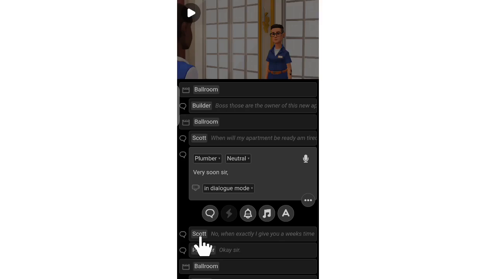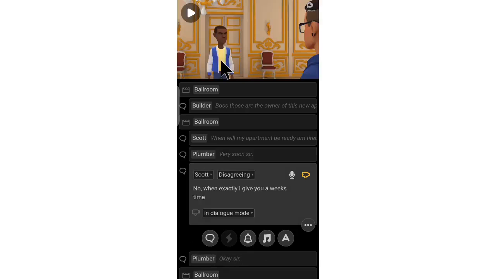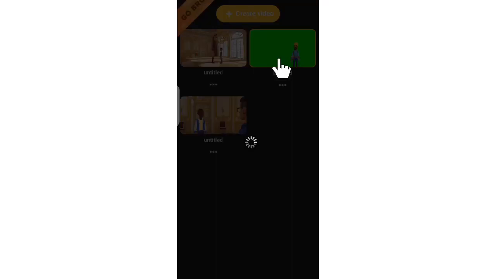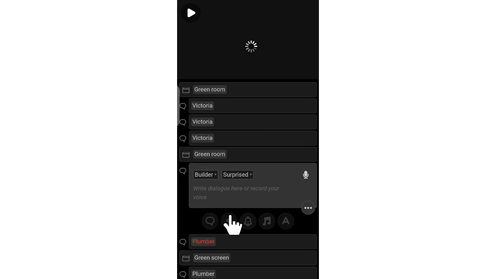So then the next thing, click on Scott. Let's look at this. The character is also standing here. Are you with me? The female character should be standing here. So if I select back and I click on the green screen now, I need to add on that screen. Are you with me? Okay.